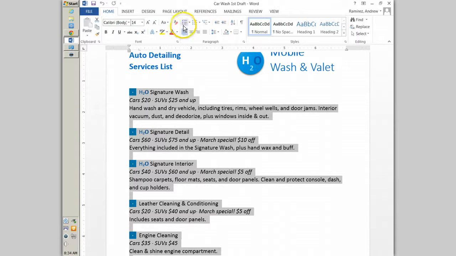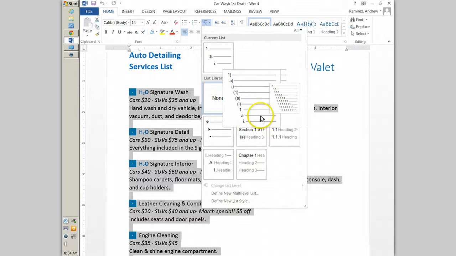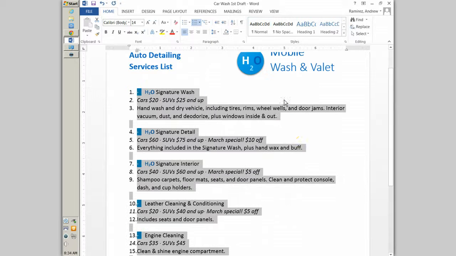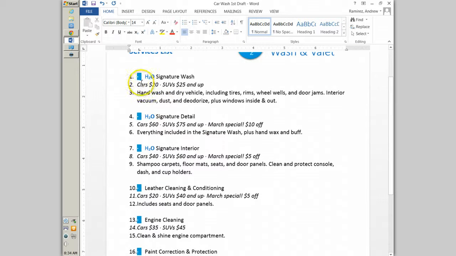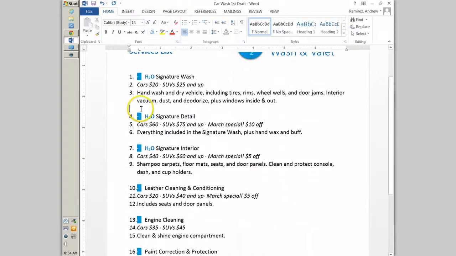Then you're going to go up here to your paragraph. In your home tab, you have these different options: bullets, numbering, and then right here is our multi-level list. You're going to click that drop down. Now the one I want is this 1.1.1.1. You're going to click on that, and then what you're going to do is, as you can see here, it changed everything from 1 to 17. I don't want that, because these are little subsections underneath the heading.